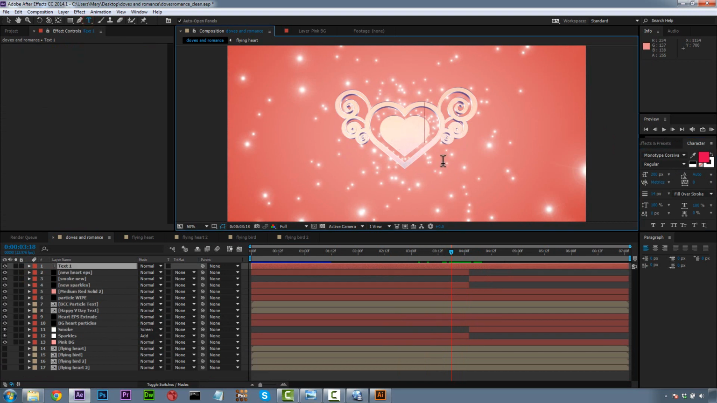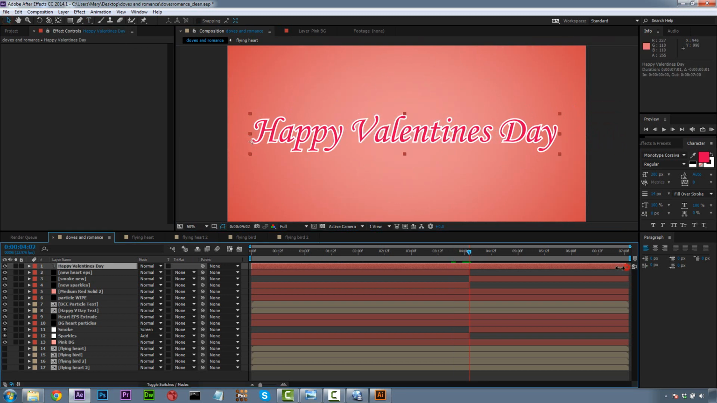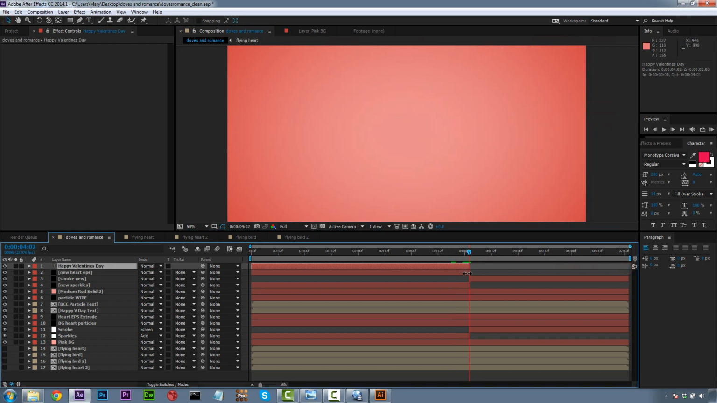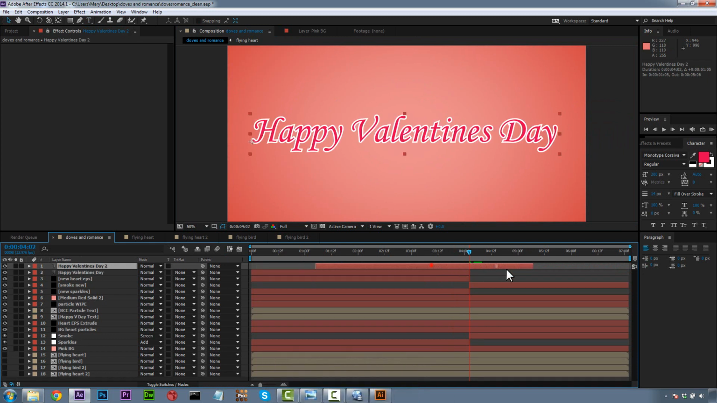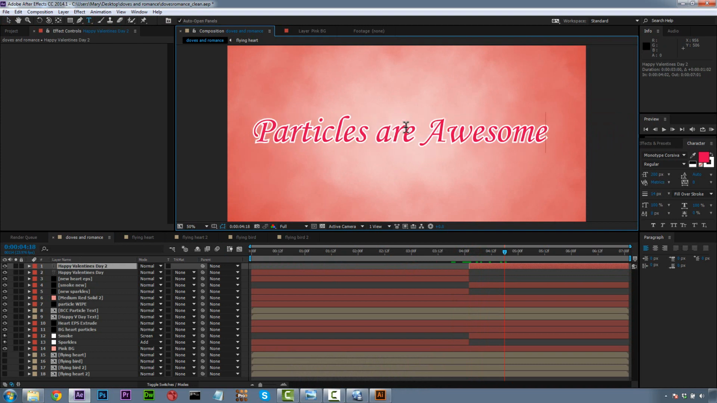So from here, let's make our text. We're going to call this Happy Valentine's Day. And if we want, we can do the same thing to it where we trim the layers down. I can duplicate this layer, and we can drag this over here, and I can change the text to Particles are awesome, and we end up with a switch.